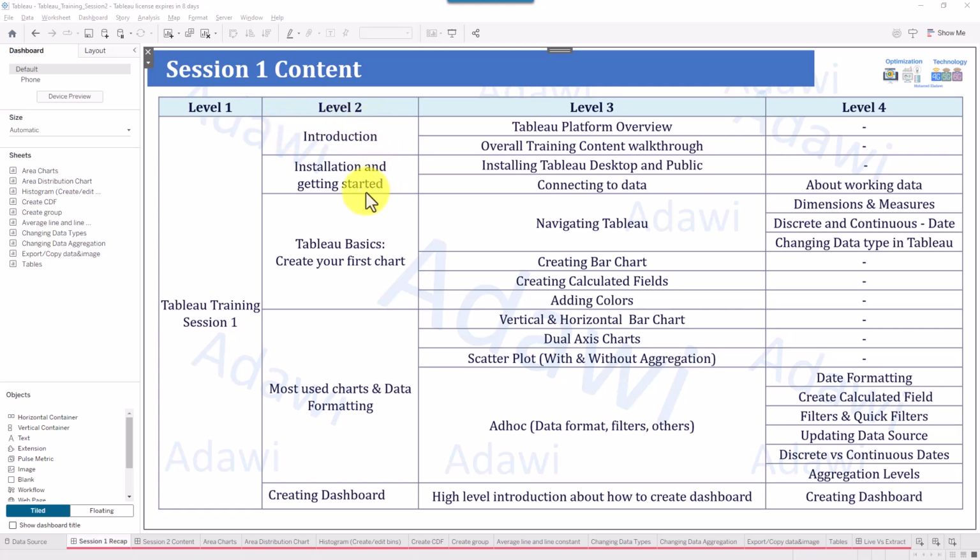We went through the introduction and installation and getting started, like for example, what kind of Tableau platform overview we have now. And we also had a walkthrough over the overall training content, in case you would like to know what we are planning to cover in the complete training. Then we went through how to install Tableau Public and Tableau Desktop, which is the free and the paid one. Then we went through how to connect your data, and I gave a quick overview about our working data.